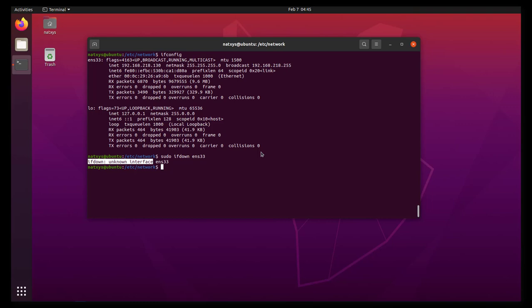Mainly, the ifdown and ifup commands use the file /etc/network/interfaces. As we don't have this file, we will create it to use ifdown and ifup. To do that, we have to do sudo nano /etc/network/interfaces.